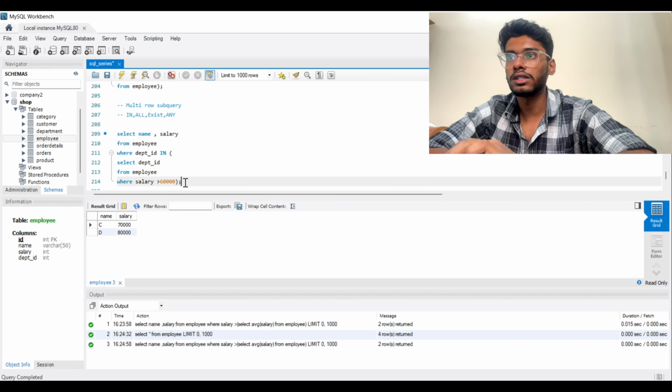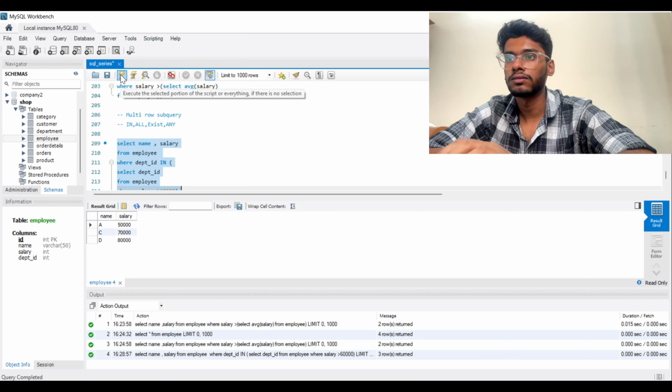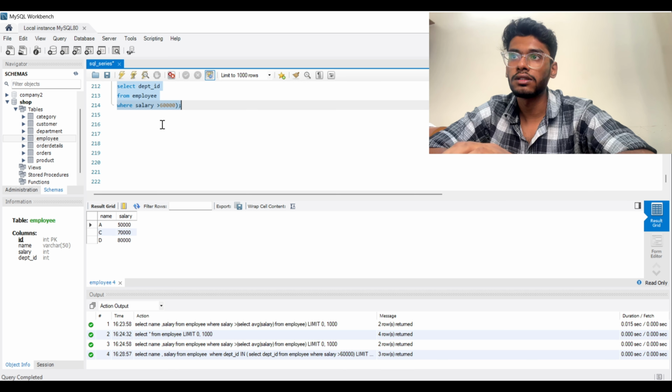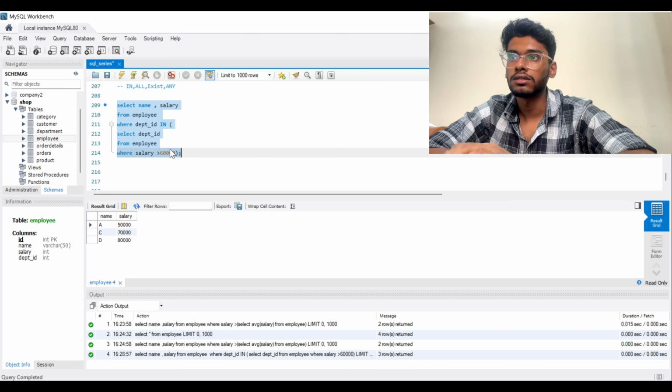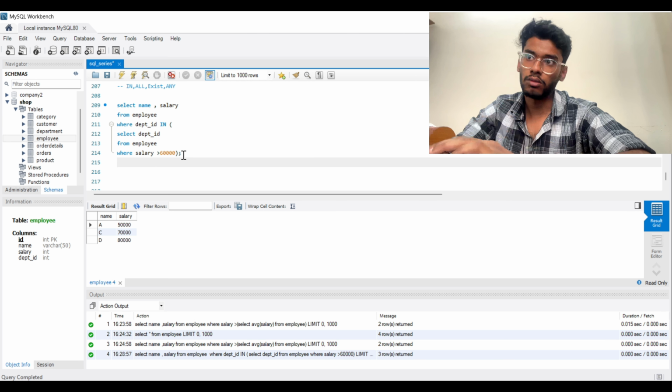So now let's see what the output is. As you can see, employees A, C and D have salary greater than 60,000. It does not give a single output, so it is called a multi-row subquery.